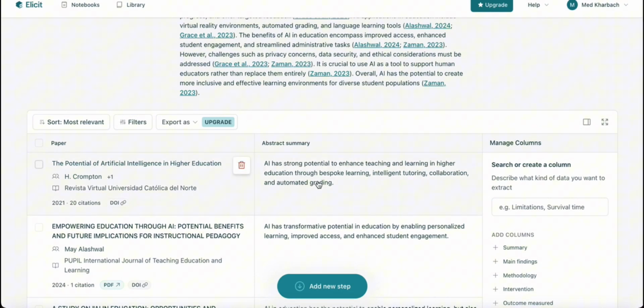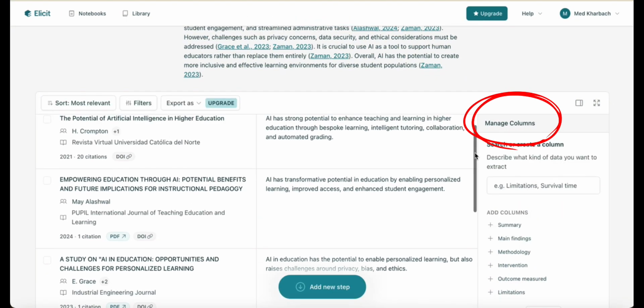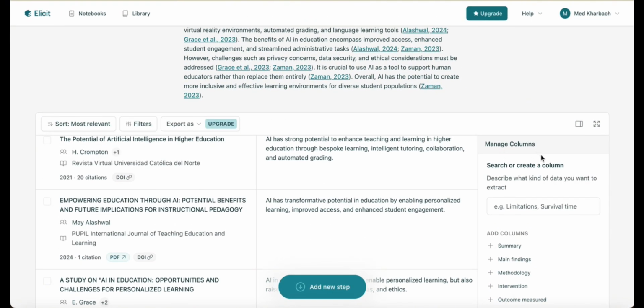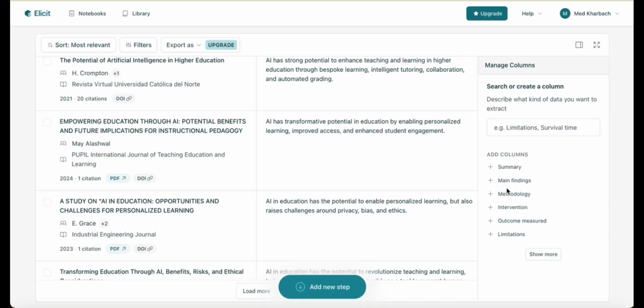So you can also select a paper and click on show more like these to find other papers that are strictly relevant to this paper. All right, so we have a third column here. It's called manage columns. This is where you can add more columns to the table. And as a free user, I only have the option to add 1 column. If I want to add more, I need to upgrade. So let me just add 1 column here to show you how it works.